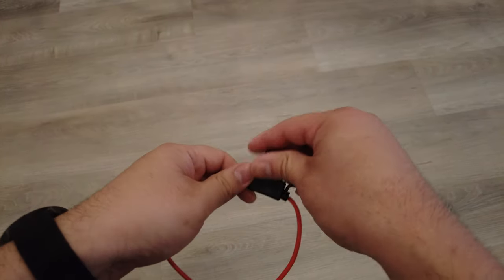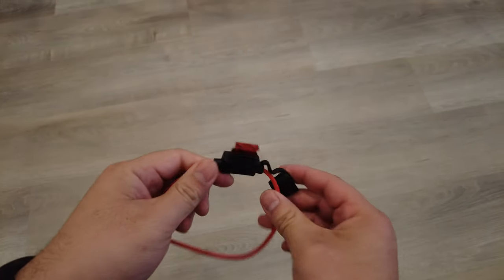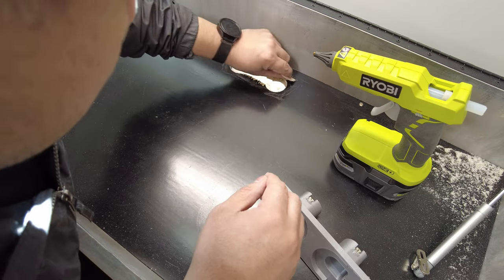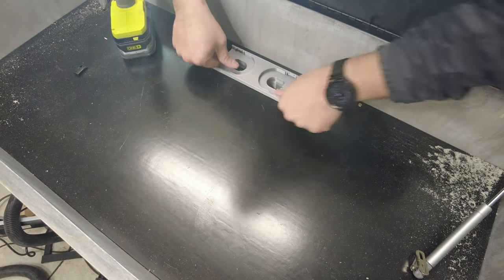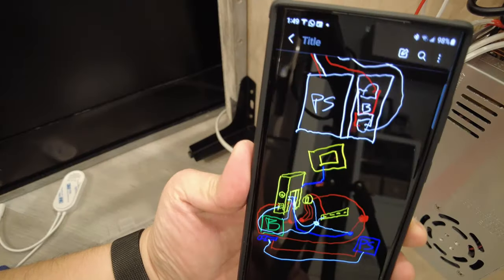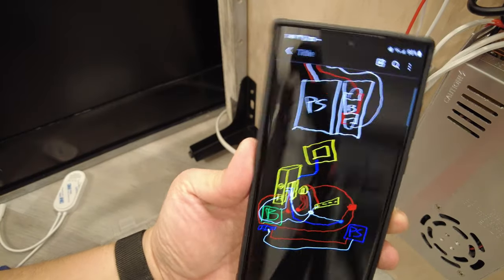Even if you are, make sure you have protections in place, like an inline fuse to prevent any overcurrent situations that could lead to fire. At this point, it was a matter of cutting a bunch more holes, mounting a bunch more hardware, and piecing together the wiring puzzle to get everything working. It's kind of outside the scope of what I wanted to talk about in this video, but I did make an ultra official wiring diagram on my phone. Montage time.